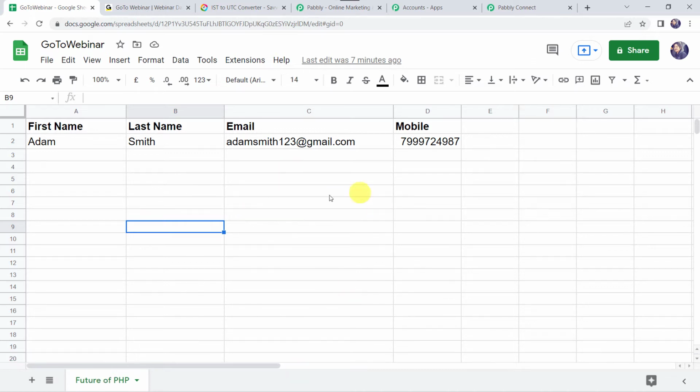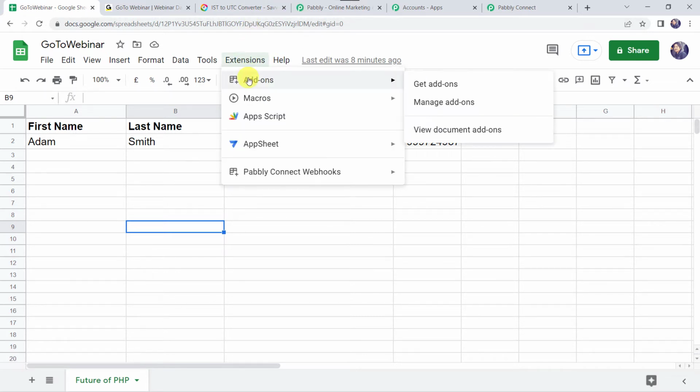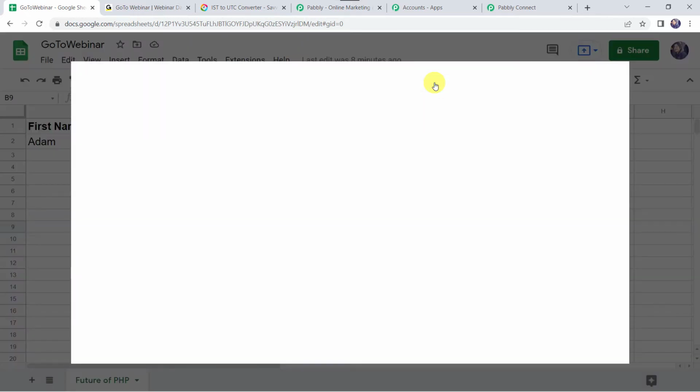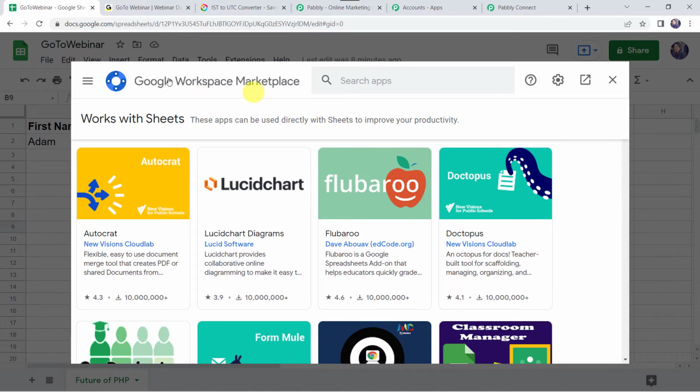Now we are going to create an integration between this particular Google Sheet and Pabbly Connect, so that whenever we enter the details in this Google Sheet, the details are automatically captured in Pabbly Connect. For that, we just have to click on Extensions, click on Add-ons and come to the Get Add-ons option. Click on Get Add-ons. Now it will take us to Google Workspace Marketplace. Here we have to search for Pabbly Connect Webhooks.